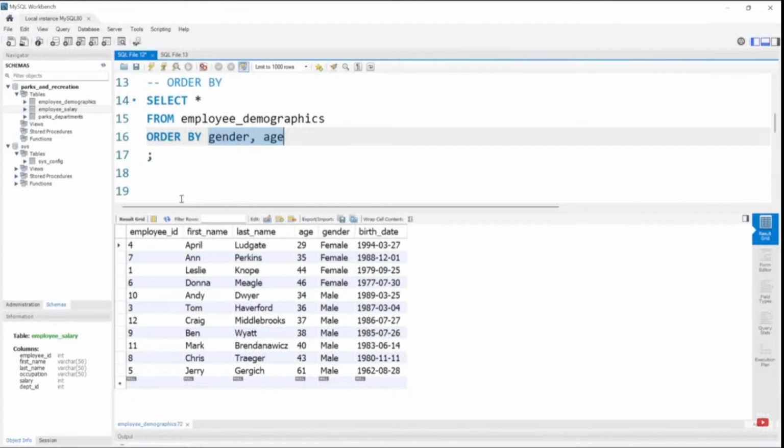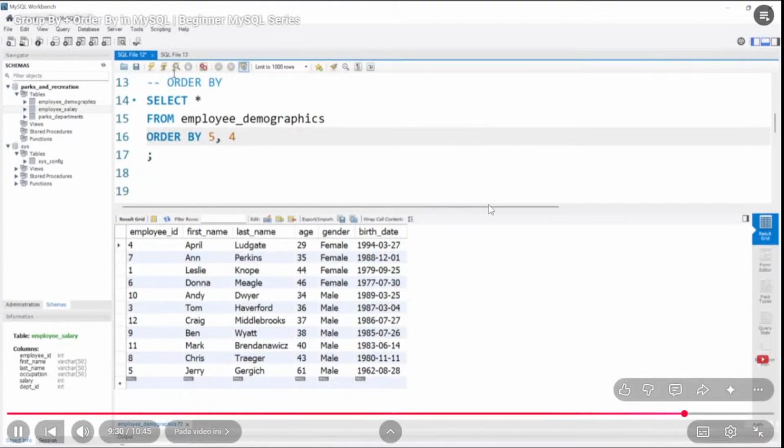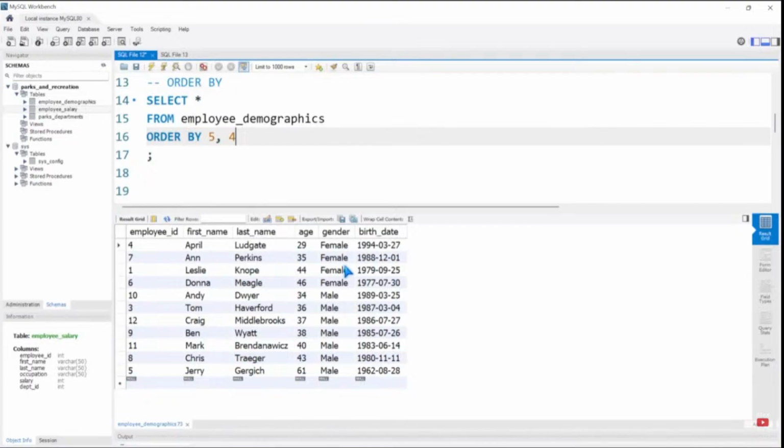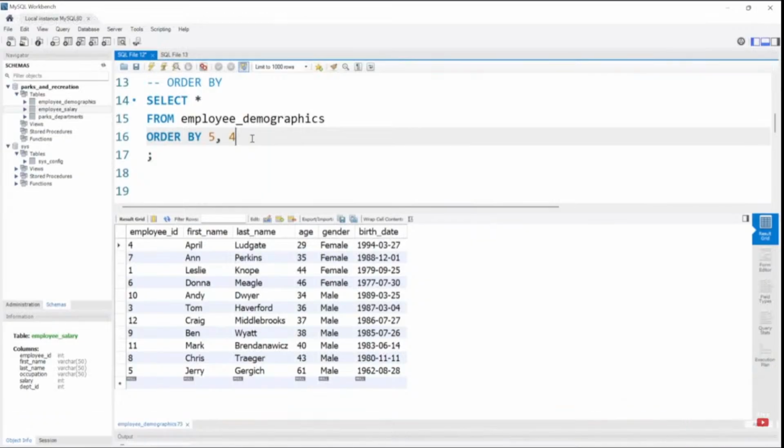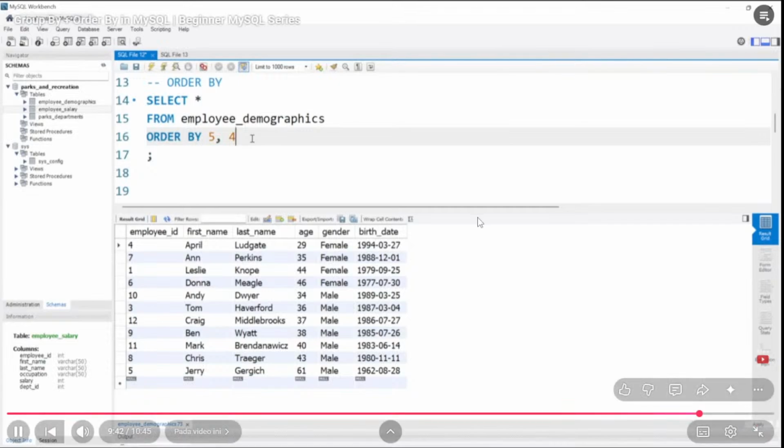So gender is the 1, 2, 3, 4, 5th column. I'm going to replace this with 5, and age is the 1, 2, 3, 4 column. So these are the positions of the fields, but not the names of them. If we run it, we're going to get the exact same output because these represent these columns appropriately. But again, I just don't recommend it. It's kind of a slippery slope that I've fallen down myself many times.